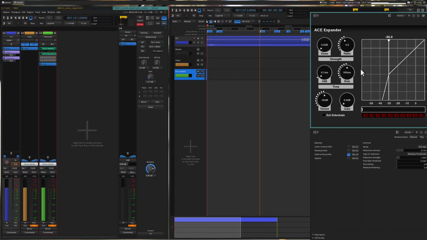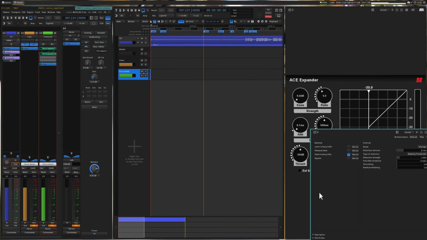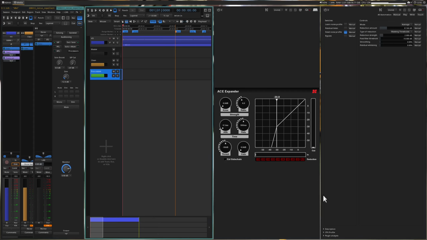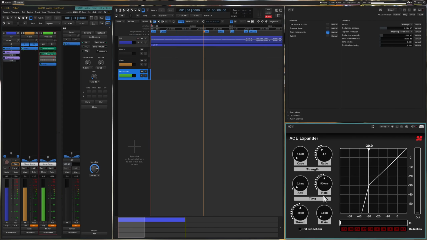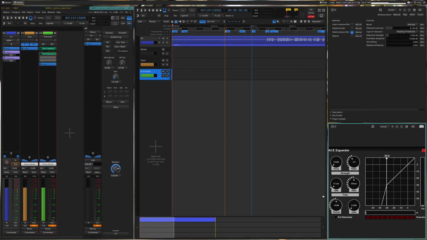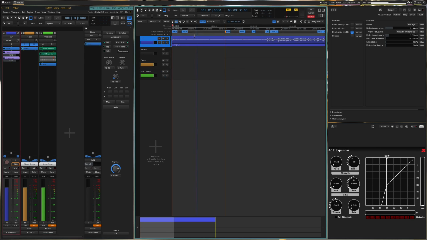Right here you see, oh, what are these guys doing? They're in the wrong place. Hang on just a second here. How'd that happen? Okay.